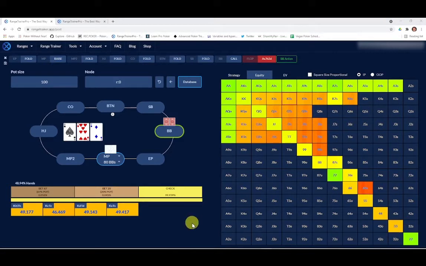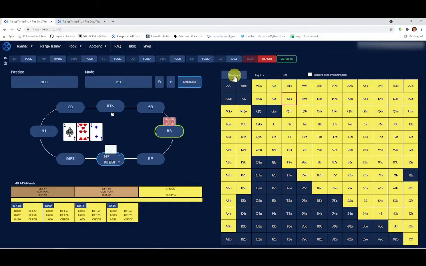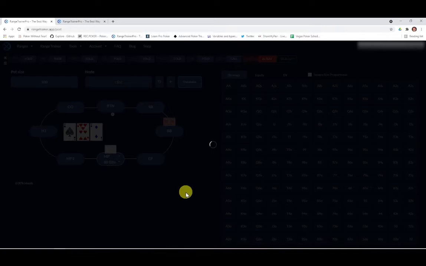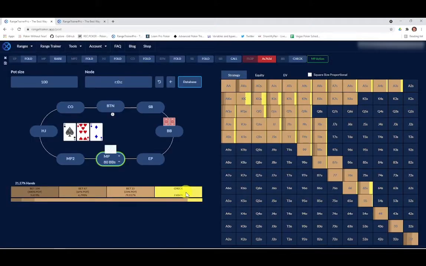So let's progress through this hand. I'm going to go ahead and go back to the strategy tab. The action's on the big blind. He's checking 100% of the time for all intents and purposes. So this is a button. I'm going to click it. And now the action is on middle position.